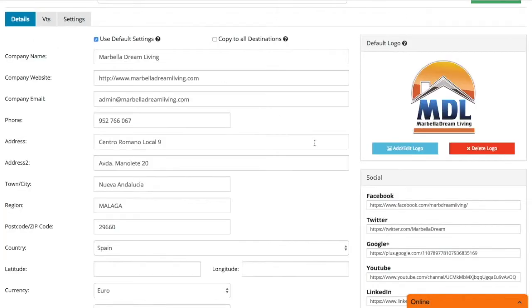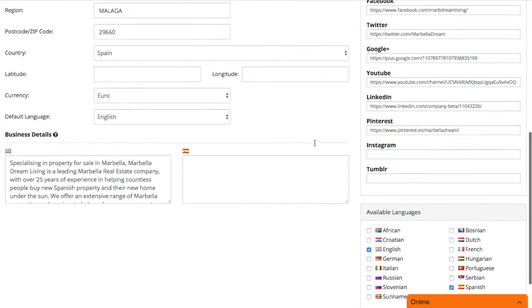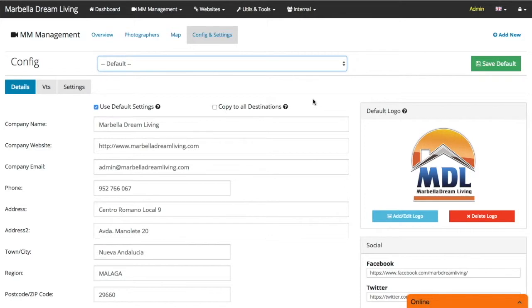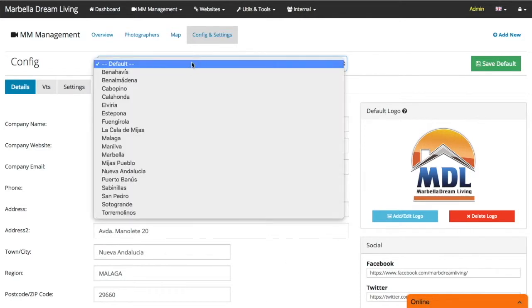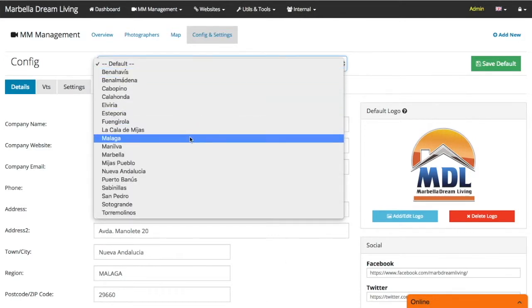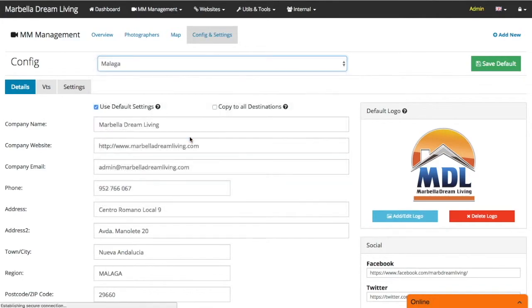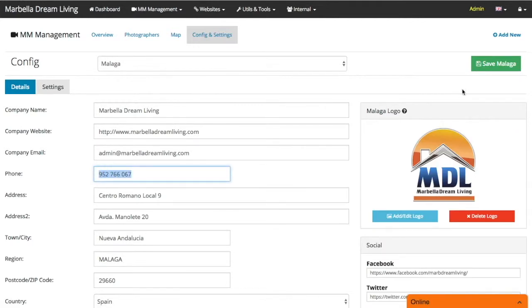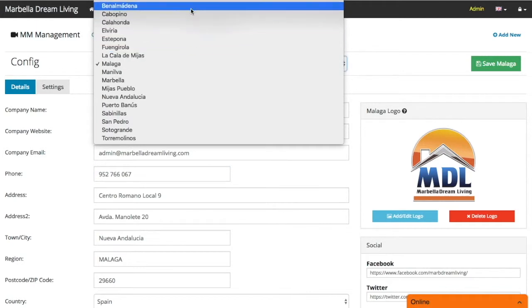Back to details for one quick second. In details, you'll have different destinations. So you set these default settings for all of the destinations that you have. But for example, if you have an office in Malaga and that's where you would like a different telephone number, you can just go to that office here and change the telephone number here and save Malaga. And that means that you can have a different telephone number for different offices or different destinations.